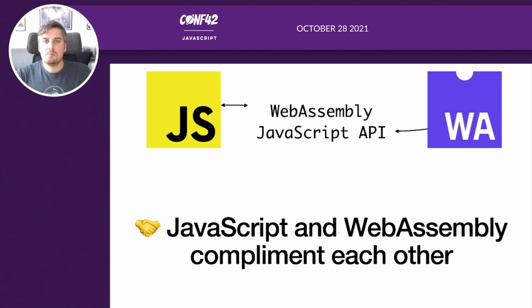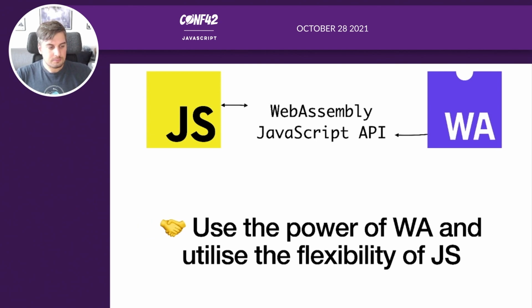And these things couldn't be further from the truth, because JavaScript and WebAssembly actually complement each other. They do this via the WebAssembly JavaScript API, which is a set of functions and functionality that allows you to consume WebAssembly modules from within your JavaScript application or web application. And what this allows you to do is use the power that comes with WebAssembly and utilize the flexibility that you are used to when working with JavaScript. So to me, this is an ideal mix between the two worlds.